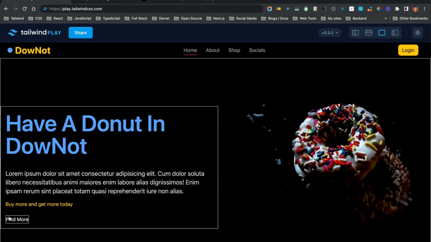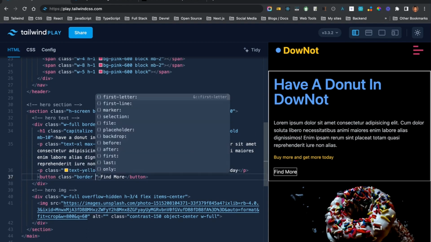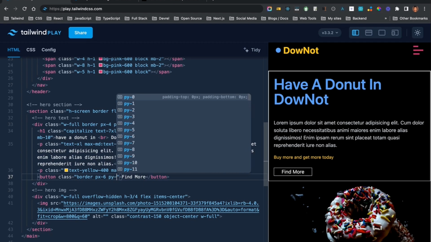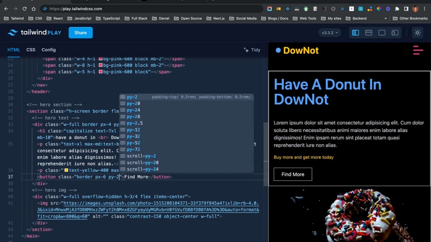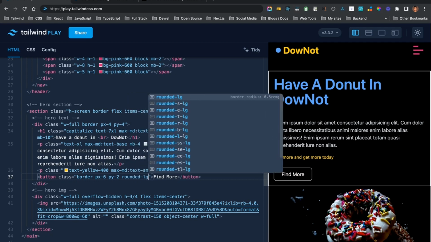And finally, let's style our CTA. So our CTA, we are going to say padding X to be 4, maybe 6. And then padding Y, I want it to be 4. Ooh, that's a bit too much. Yep, that one is fine. And then I want a border radius of maybe large. So I'm going to say rounded large.